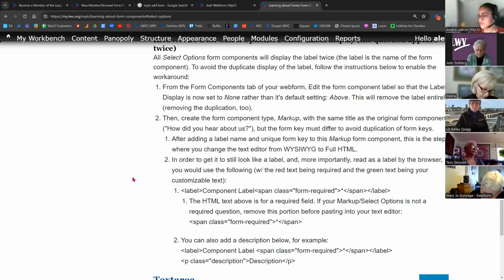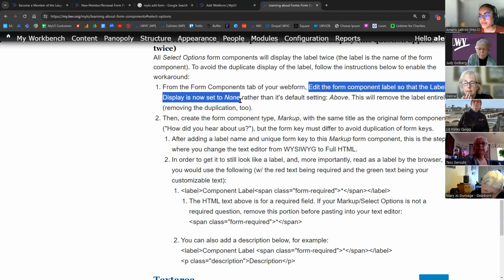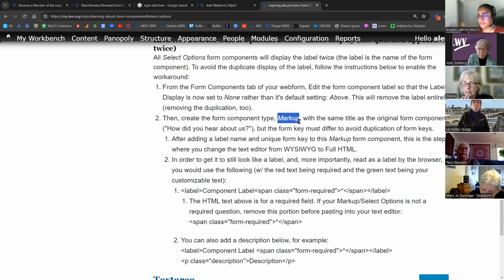All right. So like I said, what we'll do is we're going to edit the label so that it's set to none, because right now it's set to above. That'll be the first step. And then the second step will be to add a form component, which is a markup type. And then we're just going to essentially use a WYSIWYG paragraph box to create the label.